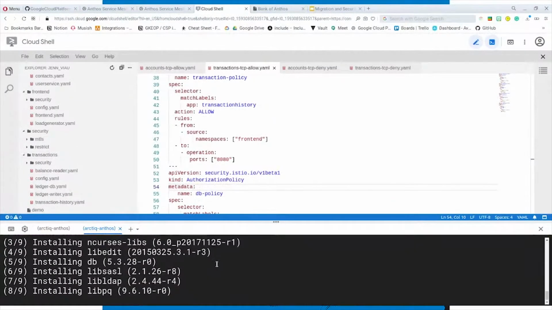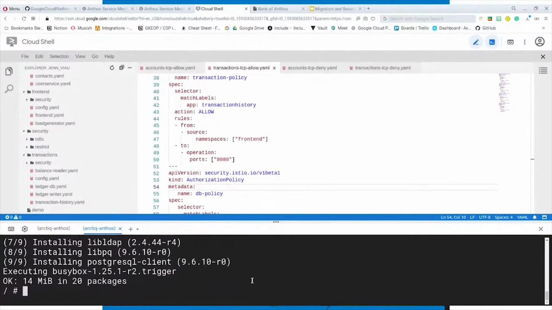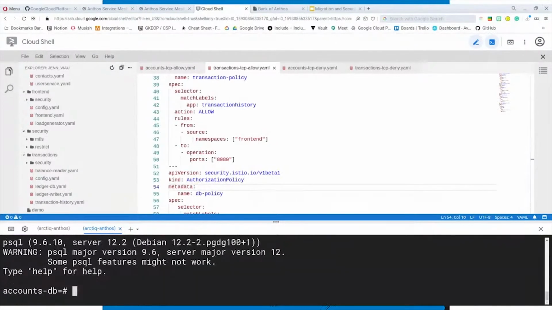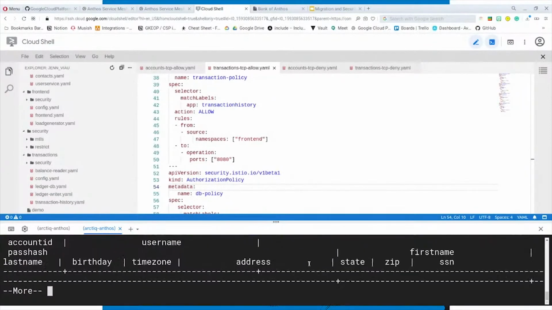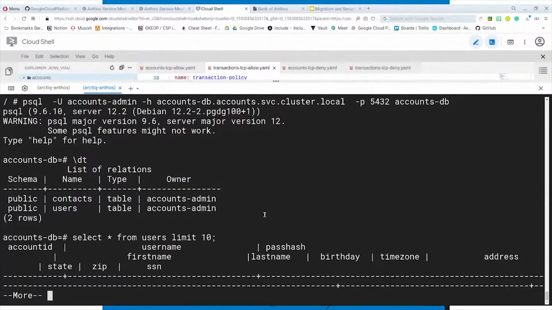I'm sitting in the default namespace, so I'm not sitting in the namespace where maybe I should be. I've logged in. I've dropped in a container, and I can connect to this database. It's probably not a fantastic idea. Let's see if I can list some tables. I can probably even get some information on users.